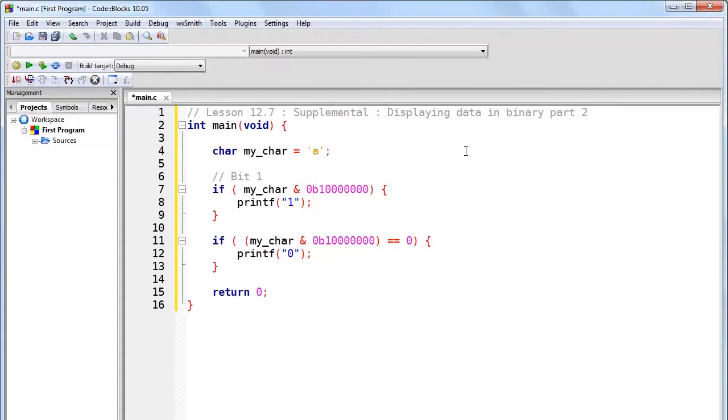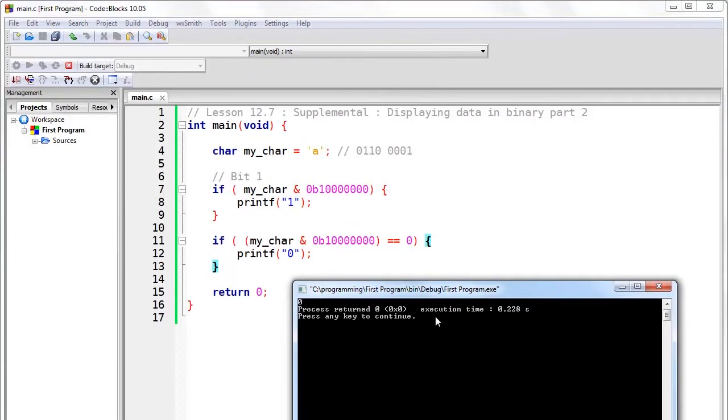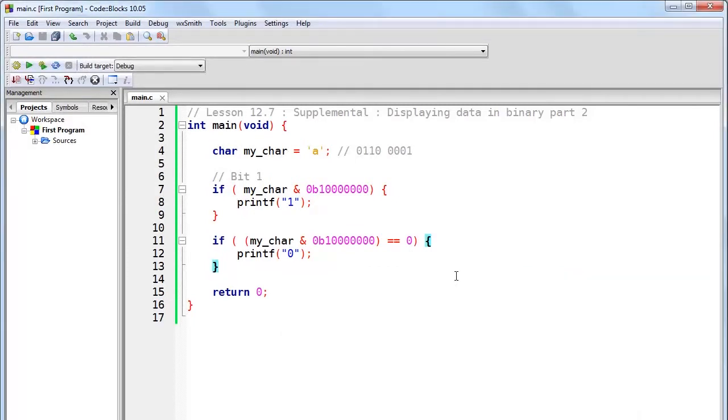Now, of course, since the character A is in binary, then we know that the first character is in fact going to be a 0. If we run this program in its current form, you'll see that we get a 0. Now we can repeat that process for all of the different bits and basically copy and paste this code, but there's a much better way to do this.